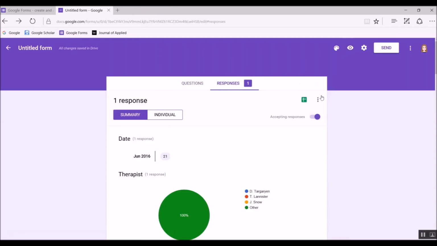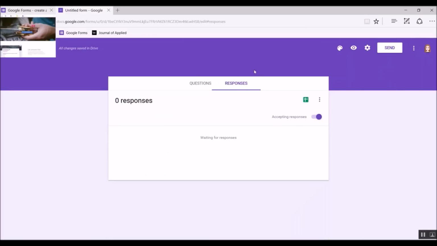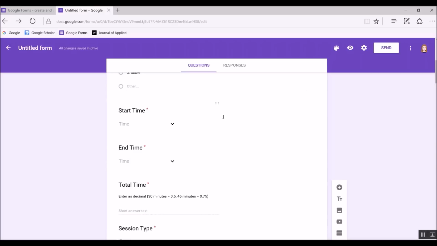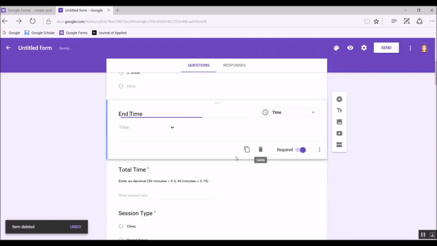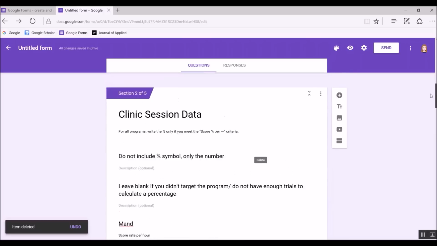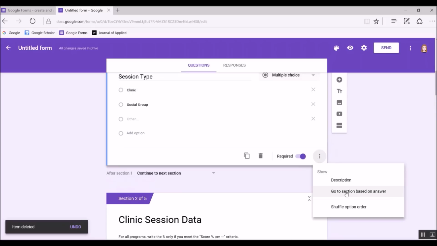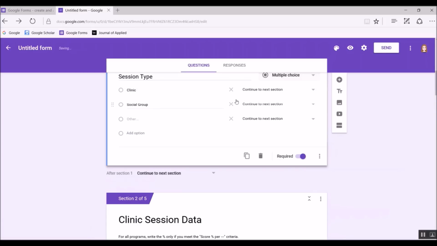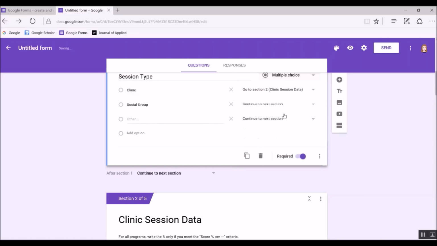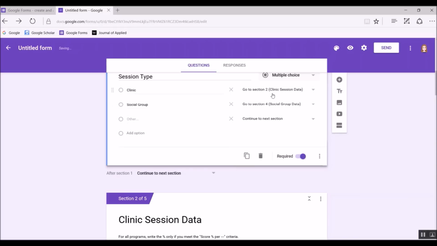And I'm going to go in and delete my response because I don't want that in there. So let's start making those changes that we saw. Start time and end time, I don't want those. So I'm going to delete them. And then to make sure that you don't have to go through all of the session types just to enter the data for one session type, we are going to add go to section based on answer. So if you select that you have clinic data to enter, then you're going to go to clinic session data. If you have social group, we're going to select that you just go right to the social group data, and then you'll skip the clinic session data.